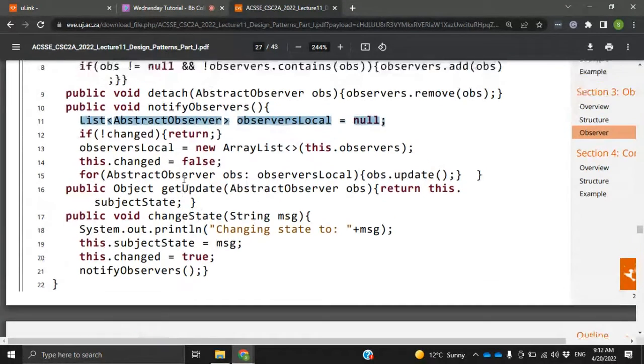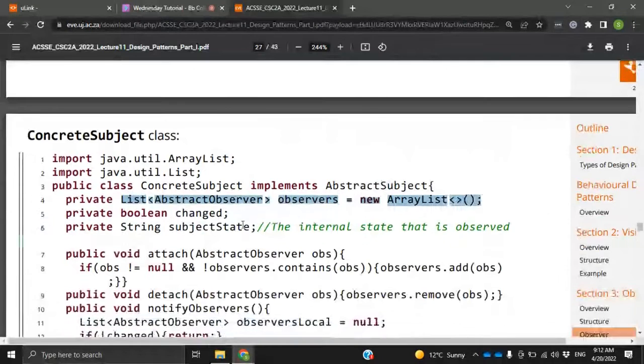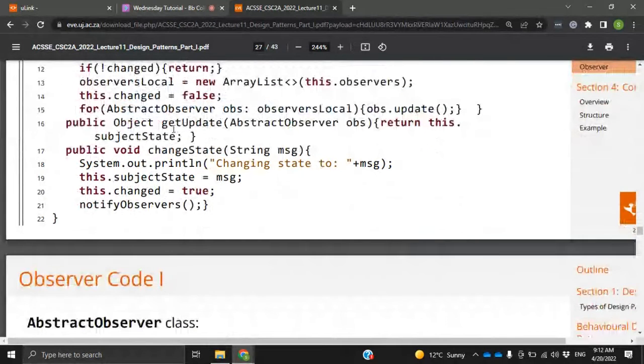You could also use this list that is here, right? The list that you created there. Okay, so, and then, so the get update method just returns the state as it is.